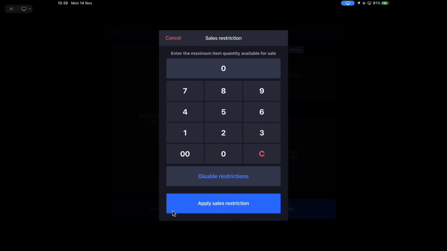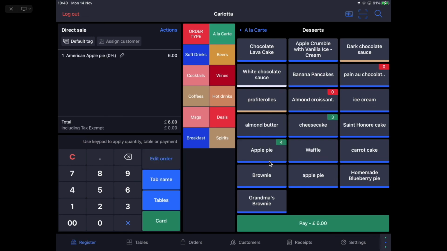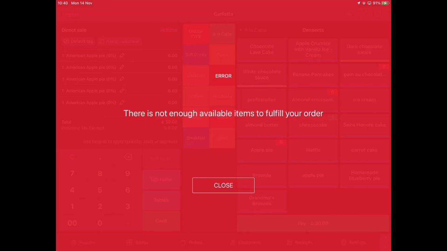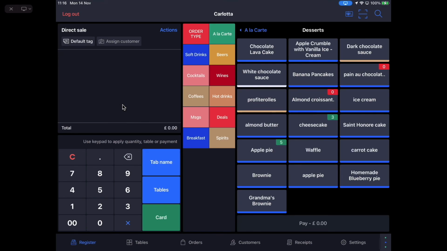This is how you can set numbers of available items. Once you've done this, you can see that the number is showing on the item's button. If you click on the item and add it to your orders and sell them, you can see the number is decreasing. If you come to 0, the POS won't let you sell any other items. What's important to know is that this feature, sales restriction, is not linked to your stock management system. It just works as a reminder on your POS.